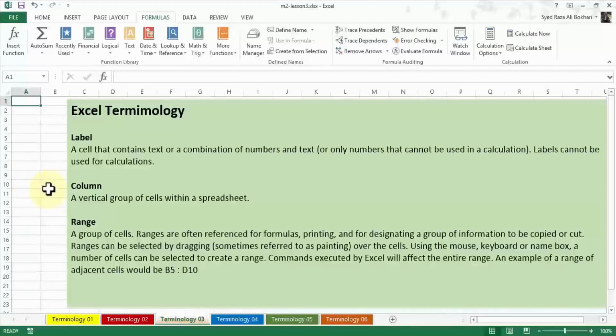Next is a column. Column is simply a vertical group of cells within a spreadsheet, just like I mentioned earlier. So column A, column B, column C, and so forth. Range is a group of cells. Ranges are often referenced for formulas, printing, and for designating a group of information to be copied or cut. Ranges can be selected by dragging, or sometimes called painting over the cells.